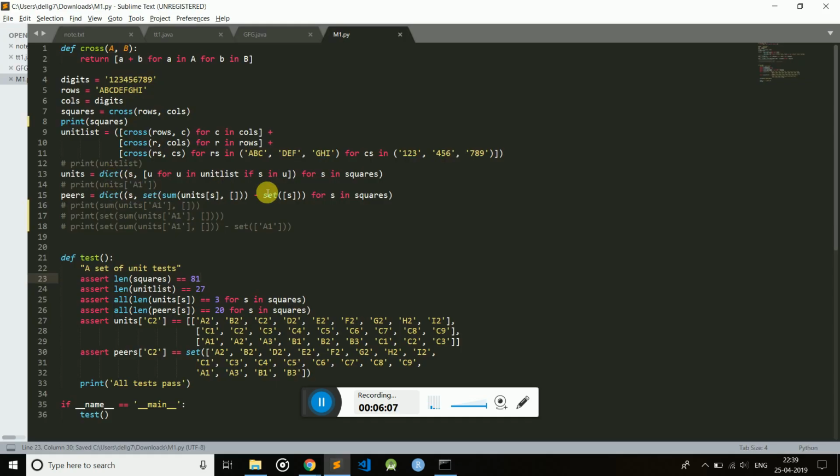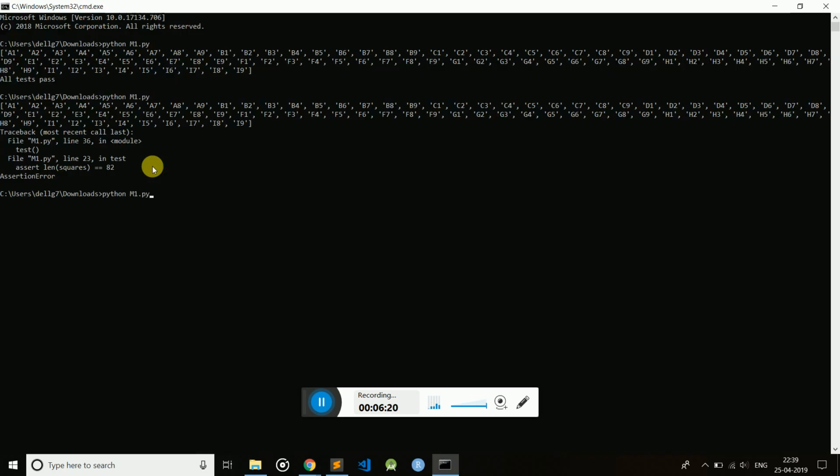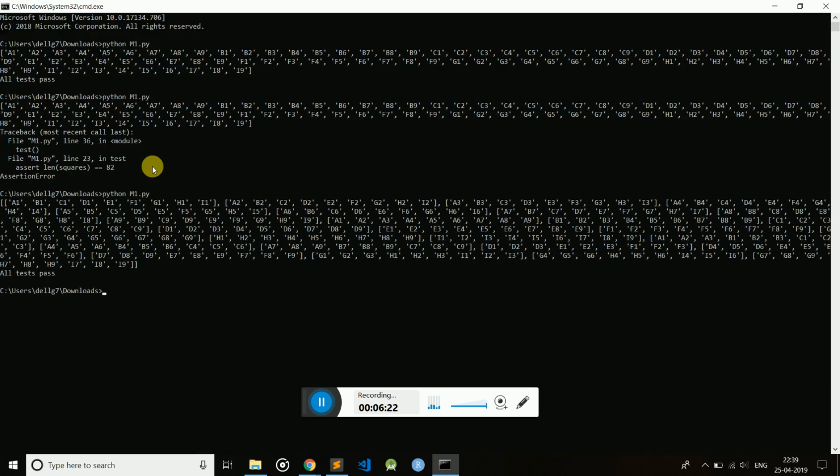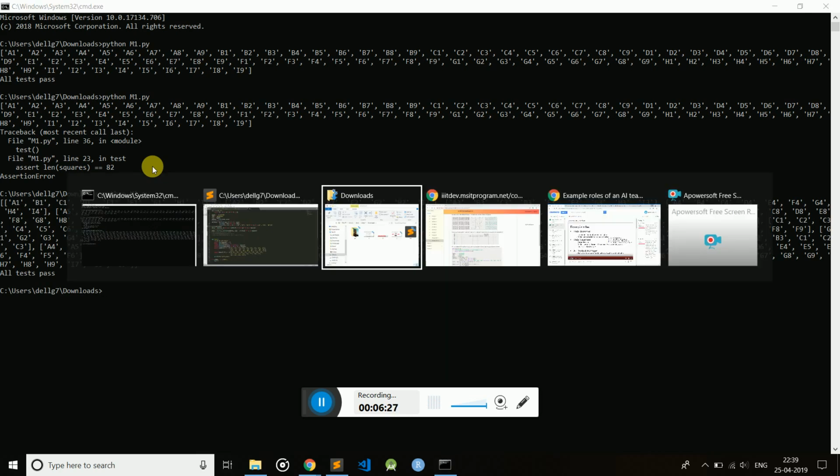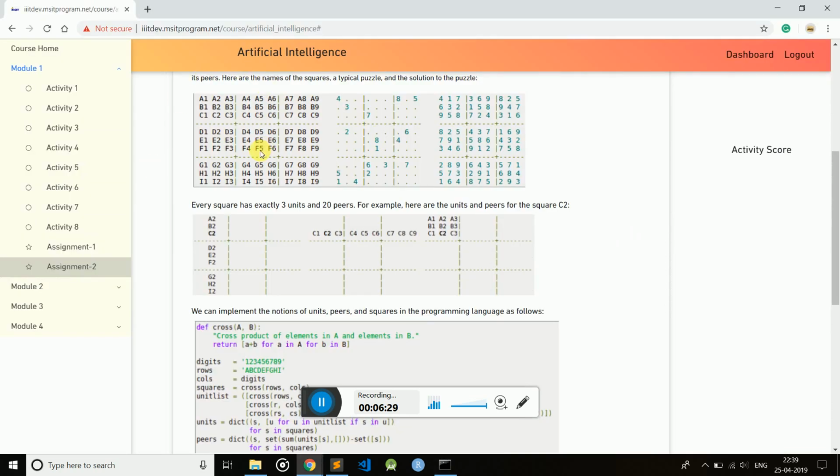So we need to check whether the given number of squares is 81 or not. The next one is the unit list. Let's see what the unit list will be. If I run it, the unit list is actually a list of lists, so it will give all the rows, columns, and grids likewise.